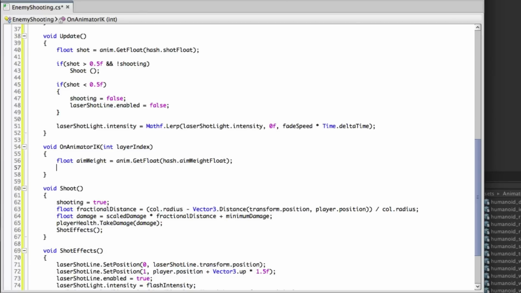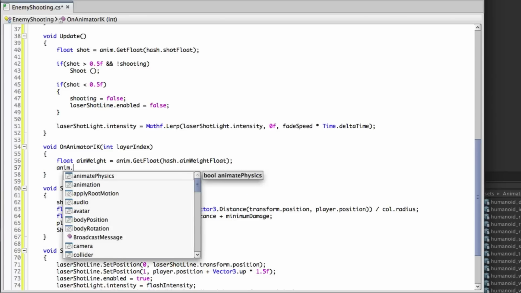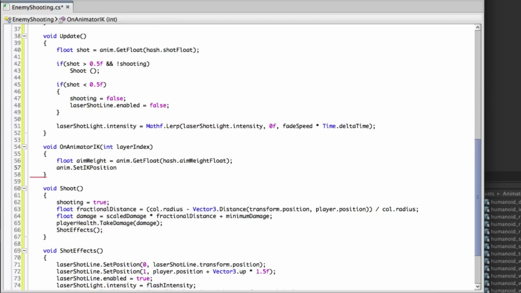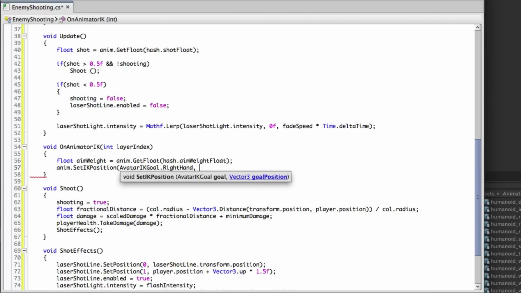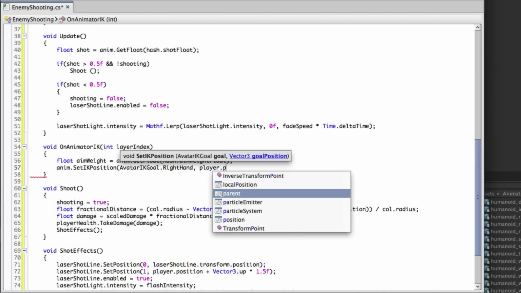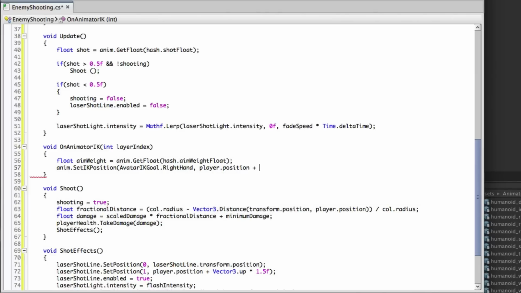Next, we want to set the IK position using the SetIKPosition function of the animator. The first parameter of this function is an enumeration called AvatarIKGoal. An enumeration is a collection of named constants, and the one we will be using will be the right hand. The second parameter is the position that the right hand should be aiming at. We will be using the player's position plus 1.5 units up. Again, this is because the player's transform is at his feet, so in order to hit him around the center, we need to aim up slightly.